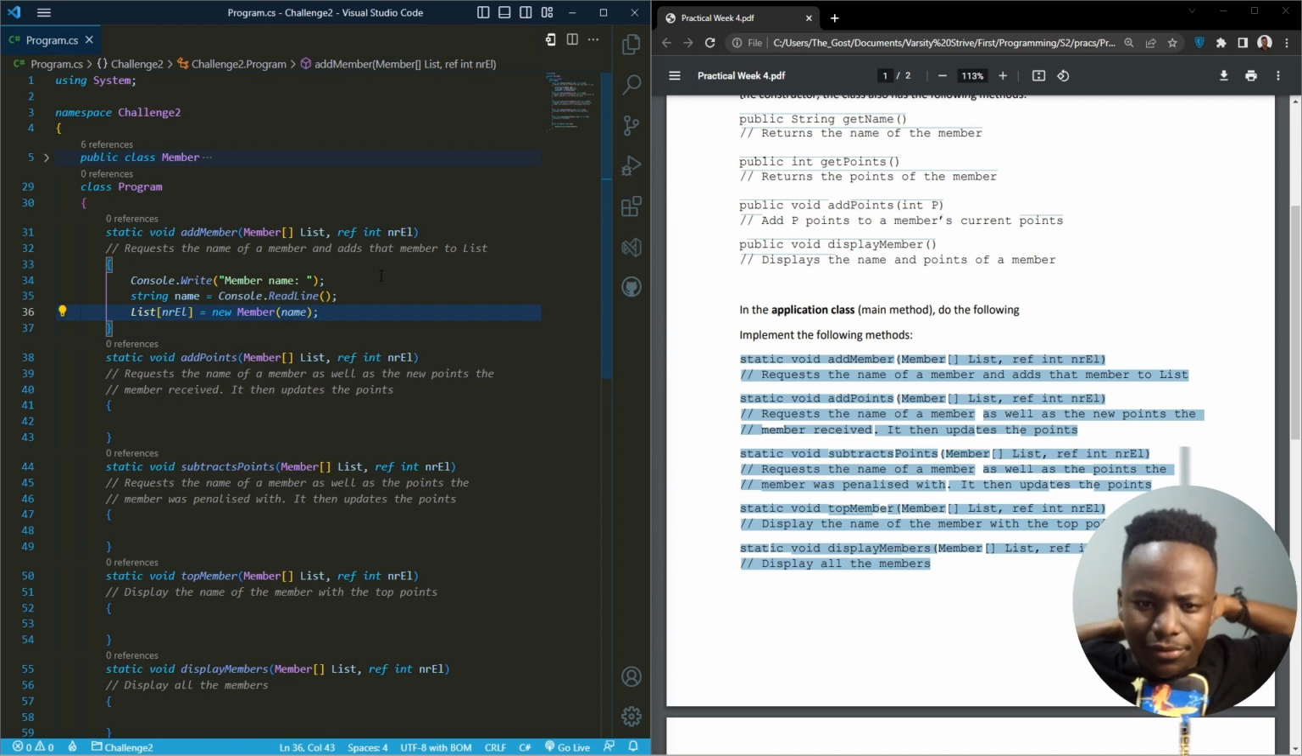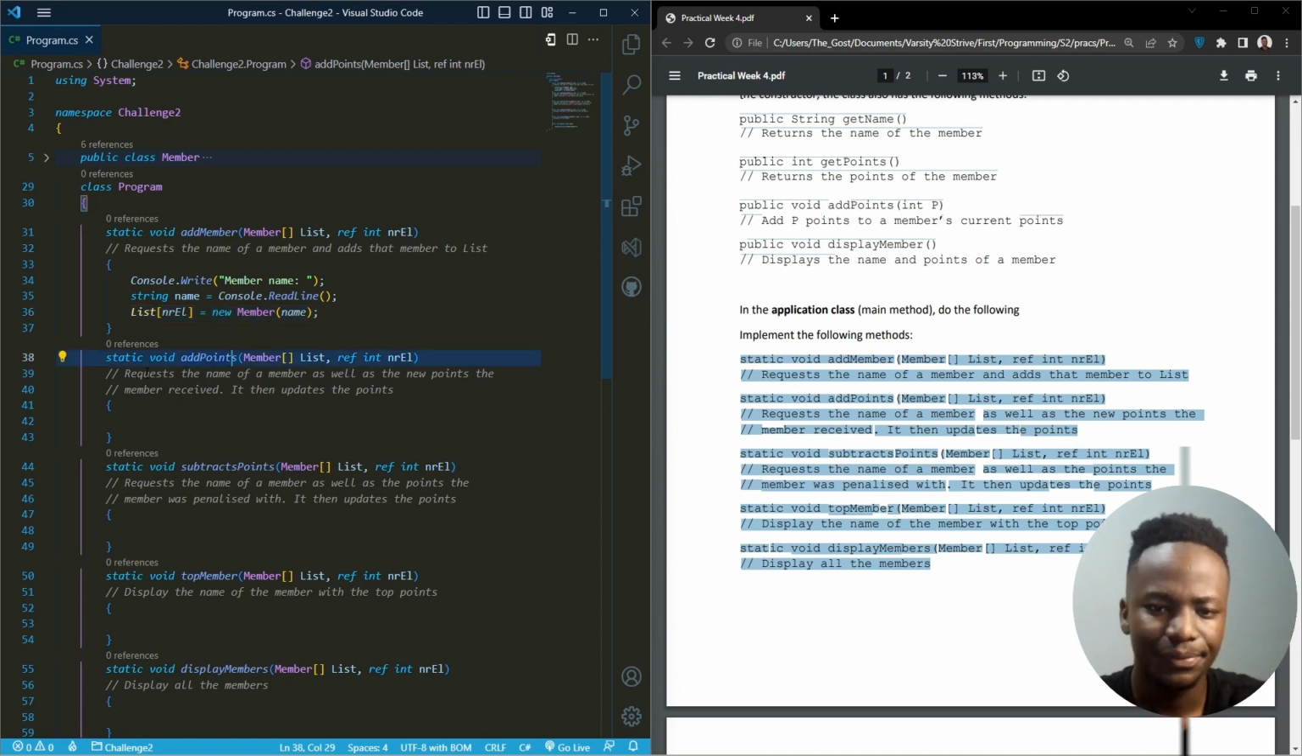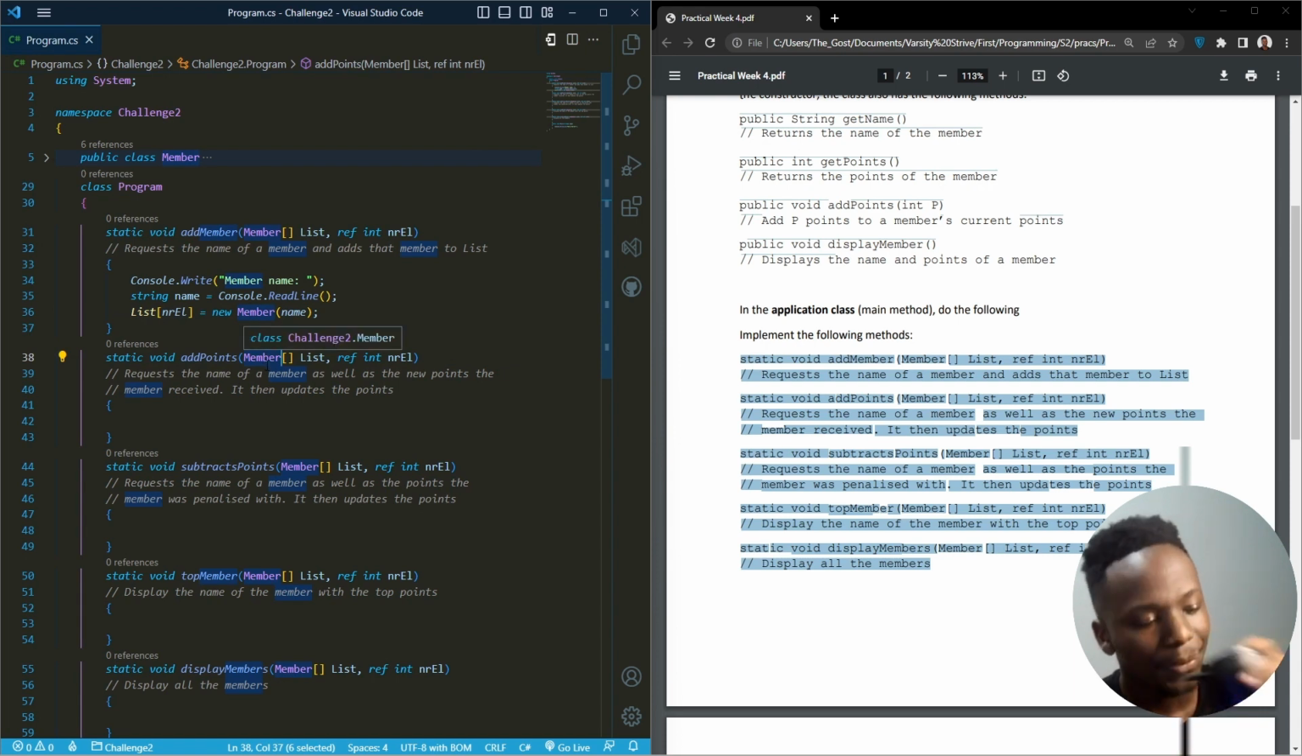Okay, now comes the second part, on which we add points. Static void add points. I think I'm going to get something to drink. My tea is finished.